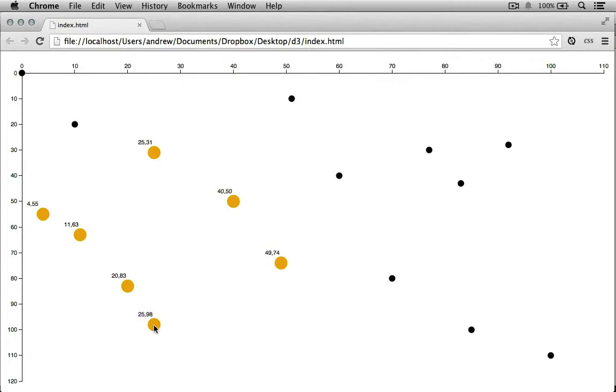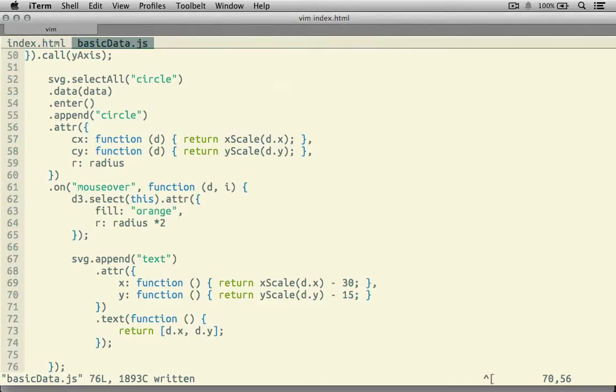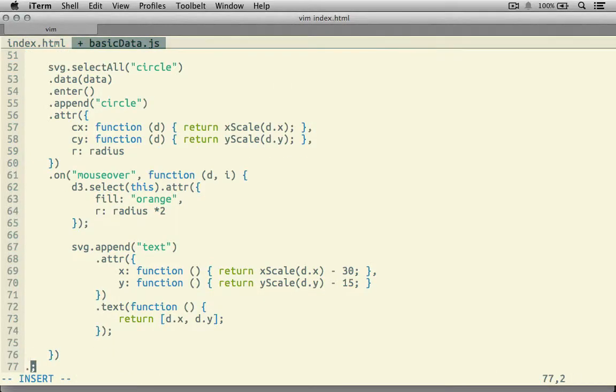Okay, so now every time we hover over one of these points, we can see exactly what its values are. However, those values are staying there after we hover off. So how do we get the values to disappear after we do that? And of course, we want the circle to go back down to its normal radius and color. Well, for this, we need to add another function here, and this is going to be .on. We need to add a mouseout event. Once again, we'll take the data. I don't think we'll need the i.